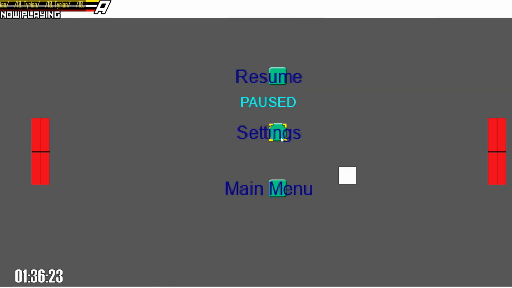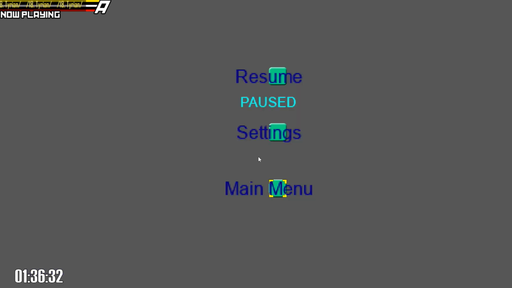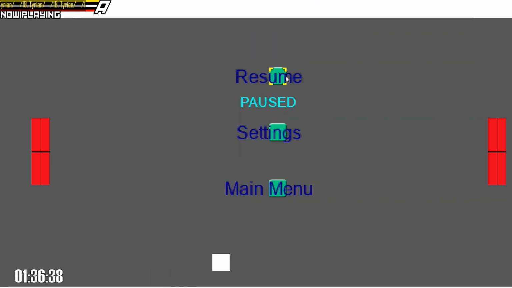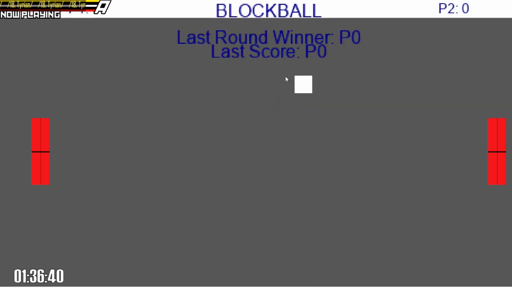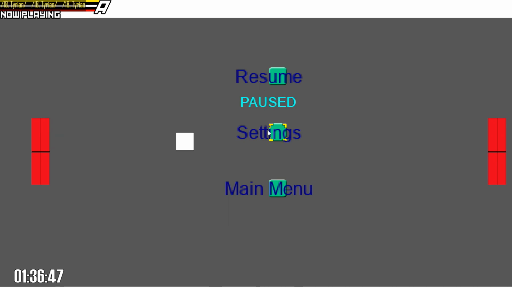Start game. Paused. Resume. Same. Escape. Same. Settings brings up this thing. Nothing works. No brush. Escape. Back to this. Resume. Back to the game. Settings. Nothing else. Good. Back to main menu. Settings removes that layer for some reason.